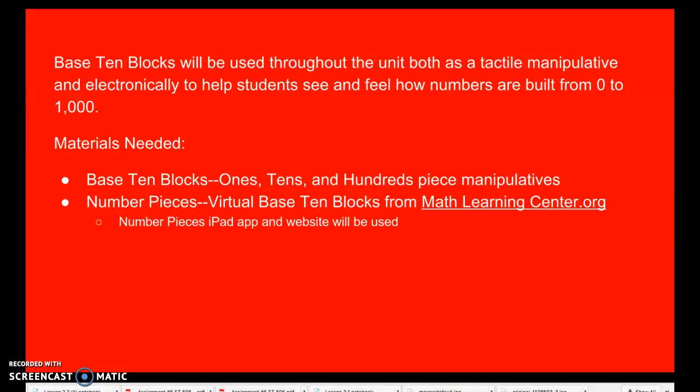Because place value will be a large focus, the use of real base 10 blocks along with virtual base 10 blocks will be used on an almost daily basis. The website mathlearning.org offers a wide variety of virtual manipulatives that are a great assistance for the kids, especially as we introduce place value to them.